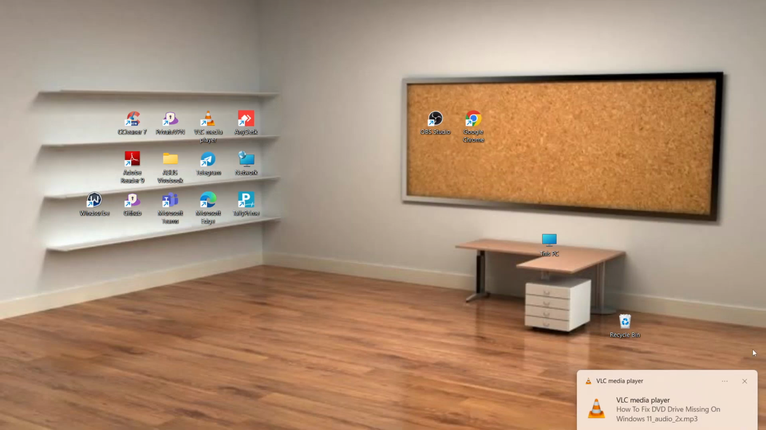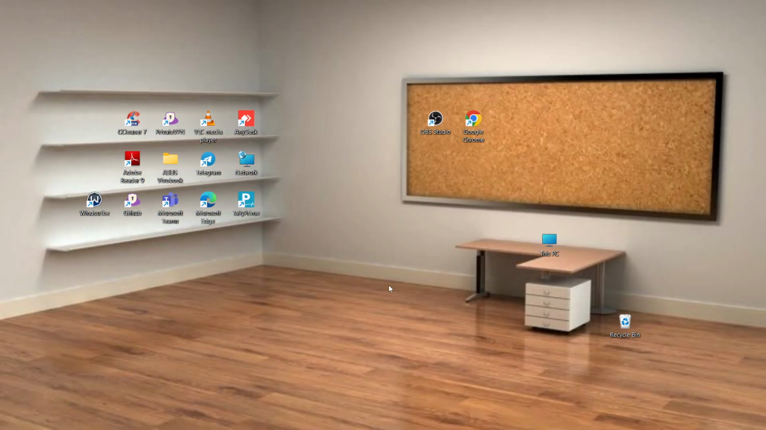In today's video, I'm going to teach you how to fix a missing DVD drive on Windows 11. If you're having trouble accessing your DVD drive, or if it's simply not showing up on your system, don't worry, you're in the right place. Let's dive into how you can troubleshoot and hopefully resolve the issue right from the comfort of your computer chair.